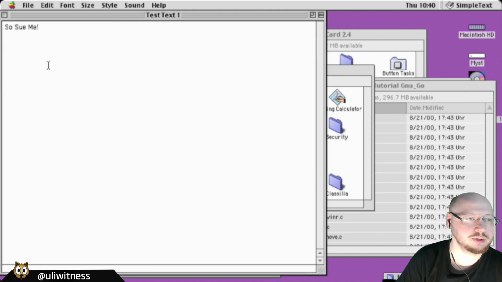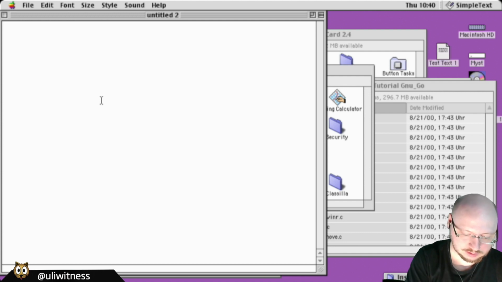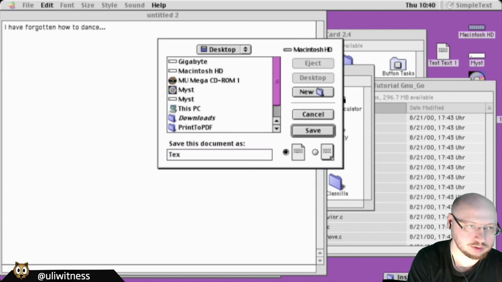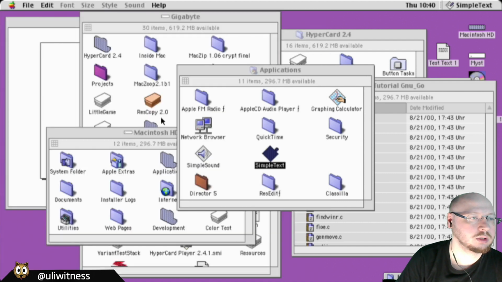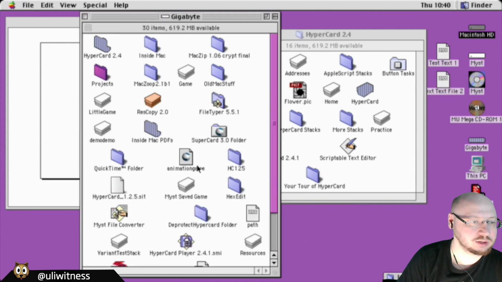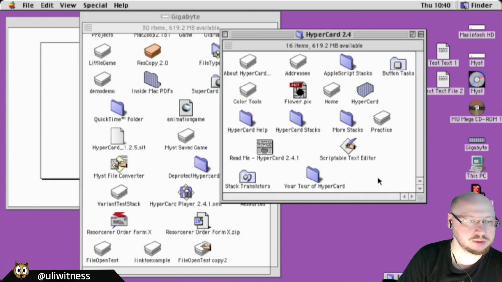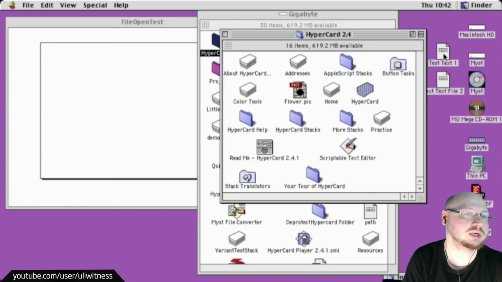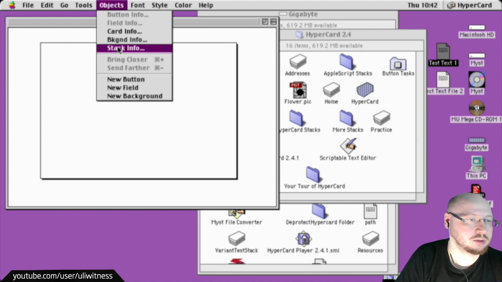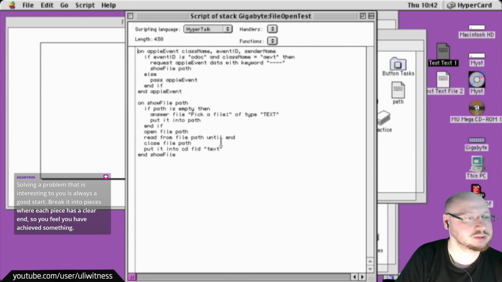Let's do this, and then the obligatory Babylon 5 quote. Alright, so now we have 2 text files. And now we see whether it works. Okay, something here is still wrong.